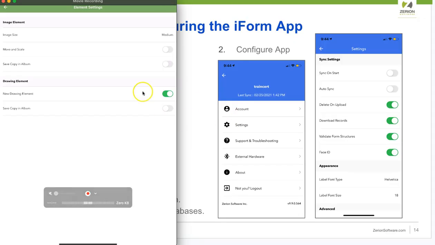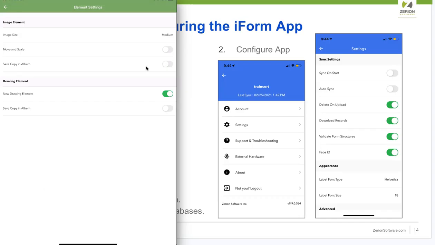Lastly, in the image element, you'll see the option to save a copy in an album. Once a record has been synced to the cloud, that media file will be stored within iFormBuilder or a designated media storage location. So knowing that, you may not want to have all these photos on your device as well.